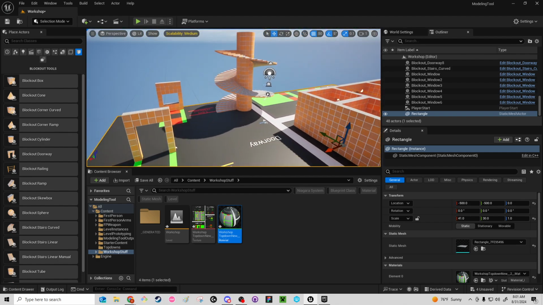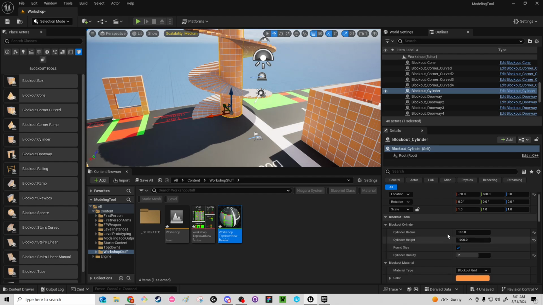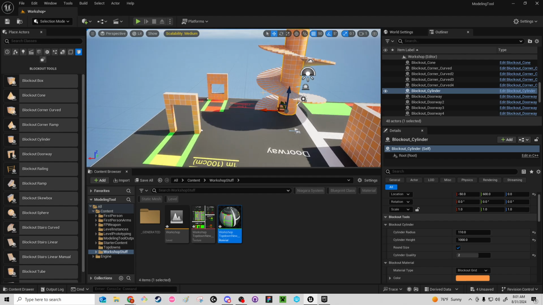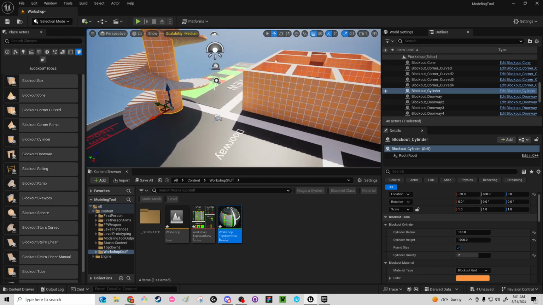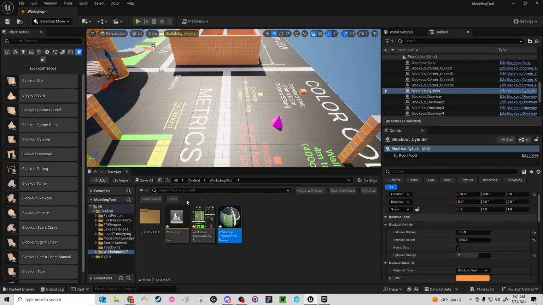All right. So remember, the cylinder doesn't have anything really super weird about it. It has the quality, and it has height and radius. That's it. Don't worry about round size. We never touch that. I know what it does. It just is something that there's no benefit in really turning off that I've ever found.